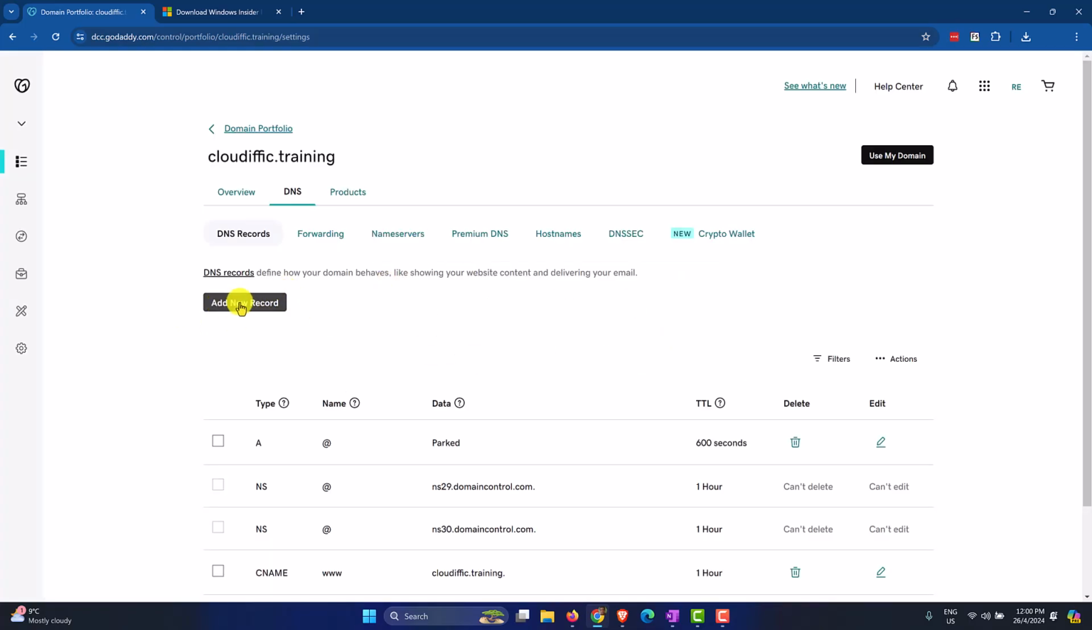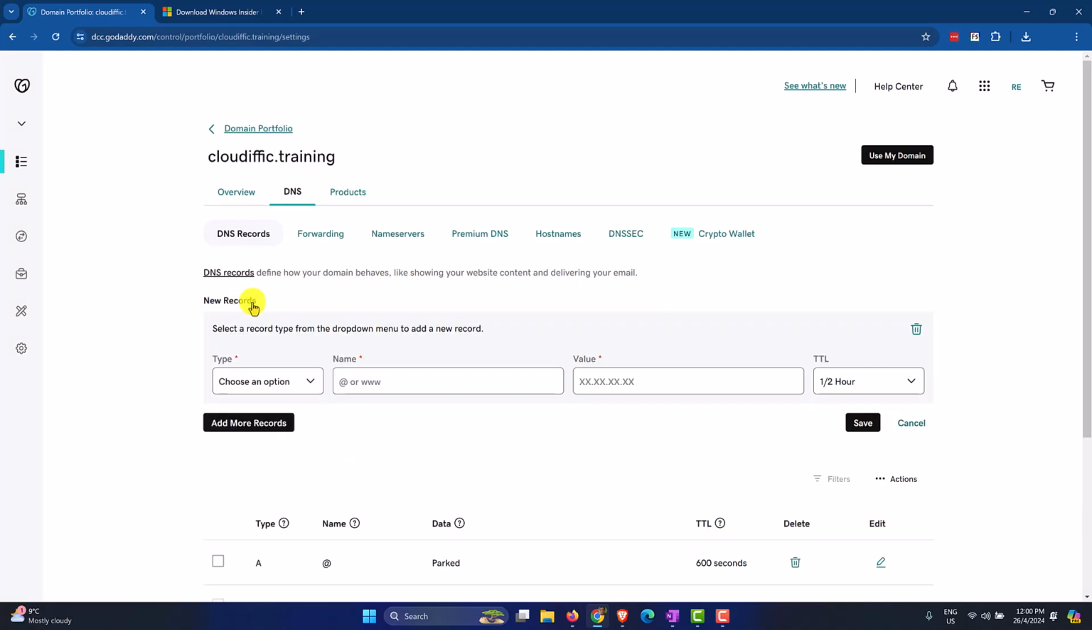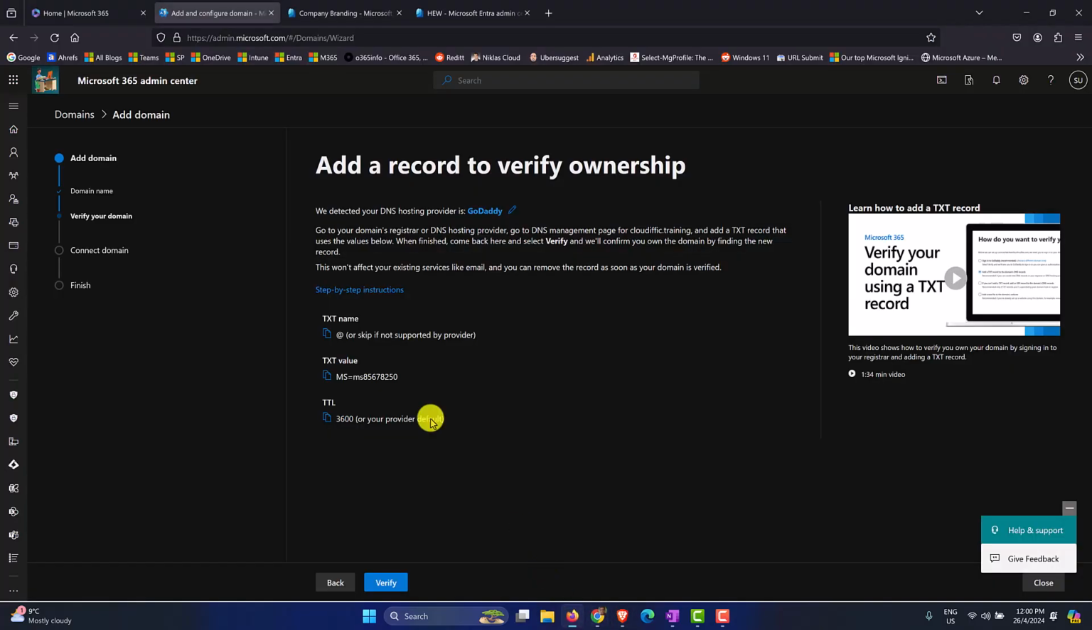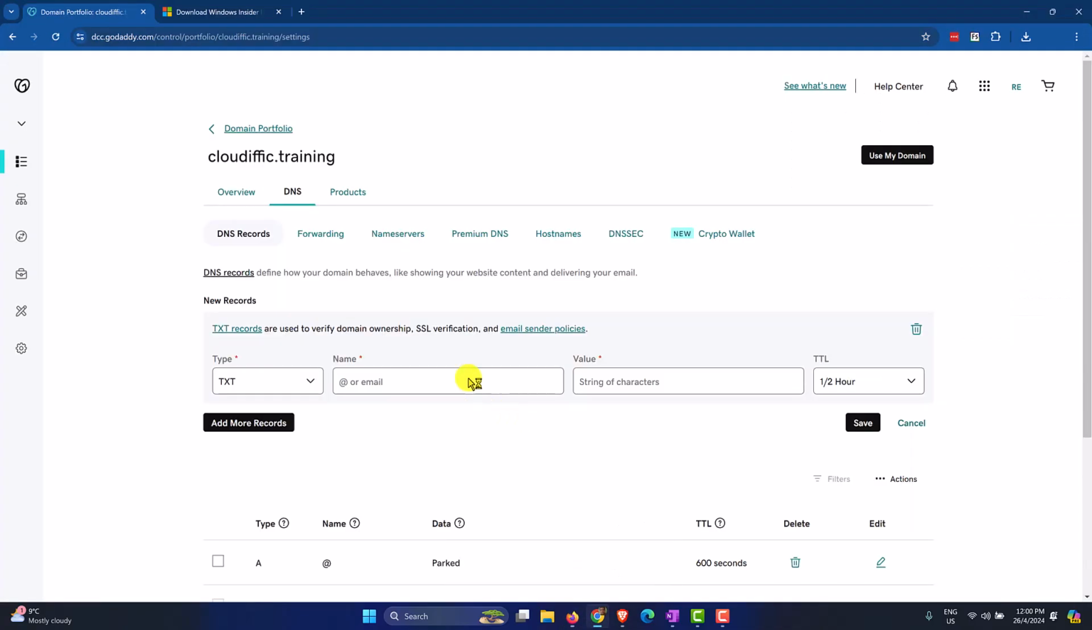So you click on Add New Record. It will be the same with any other provider as well. You select text, and the name is @ because that is what is given by Microsoft. So it says over here, give it as @ or just skip the value and leave it blank if @ is not supported.